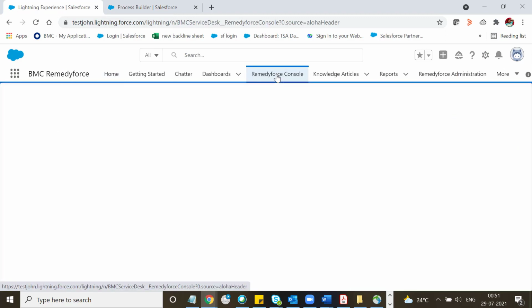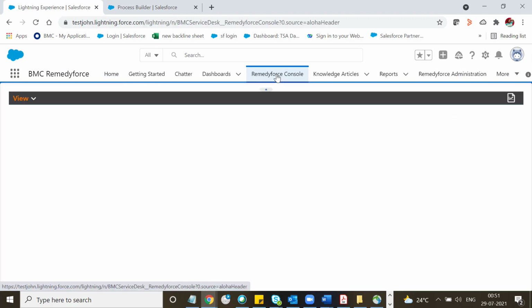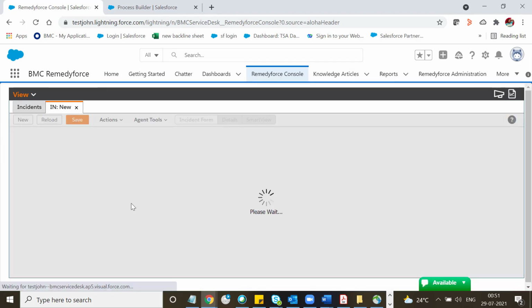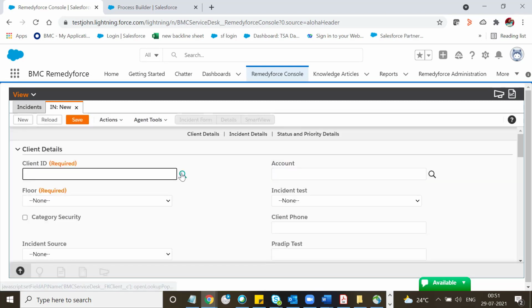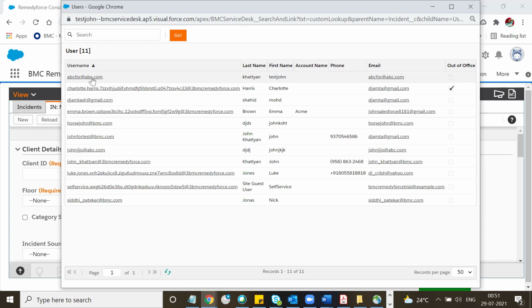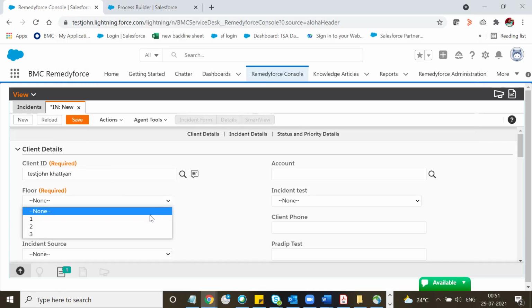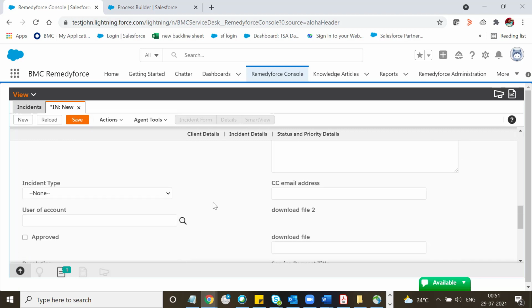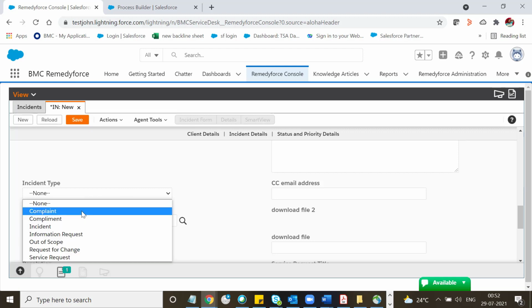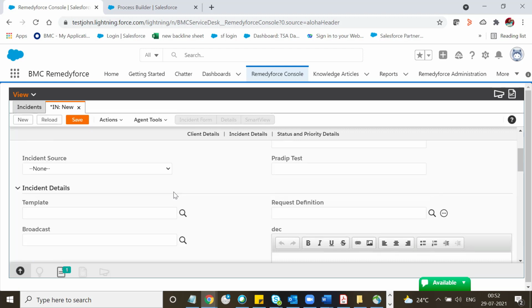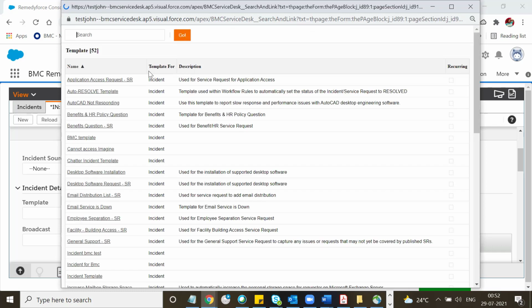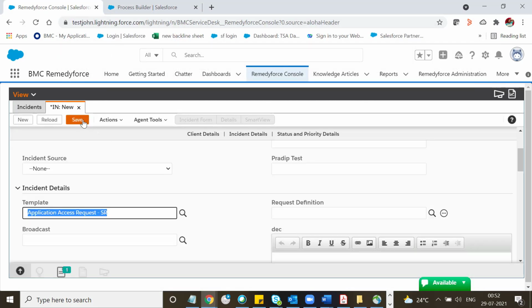Let me go to the Remedy console. As per the criteria mentioned, let me create a new incident. Client ID. Select the incident template type, and the template as per my configuration. Let me save it.